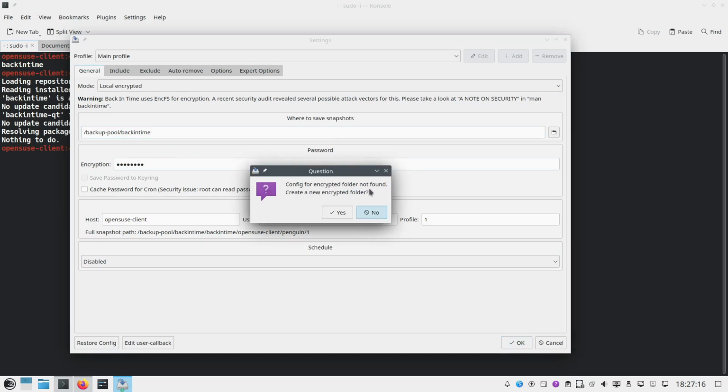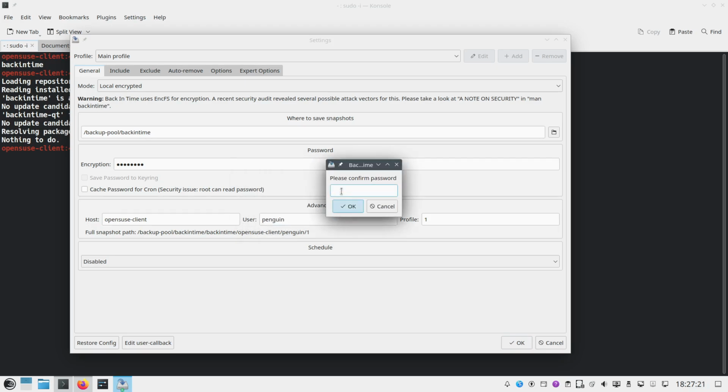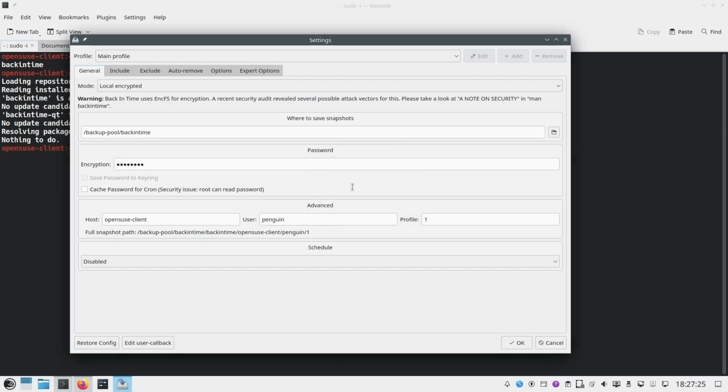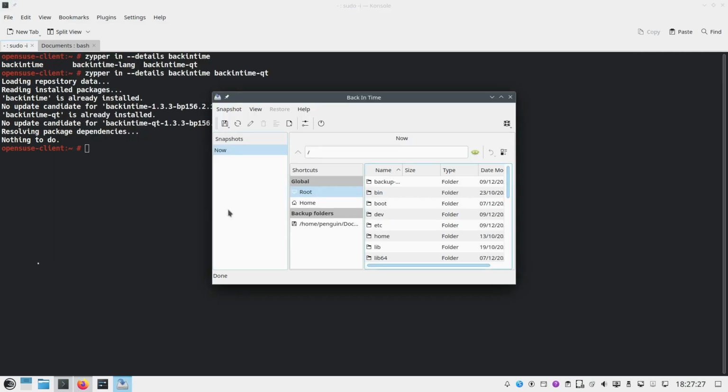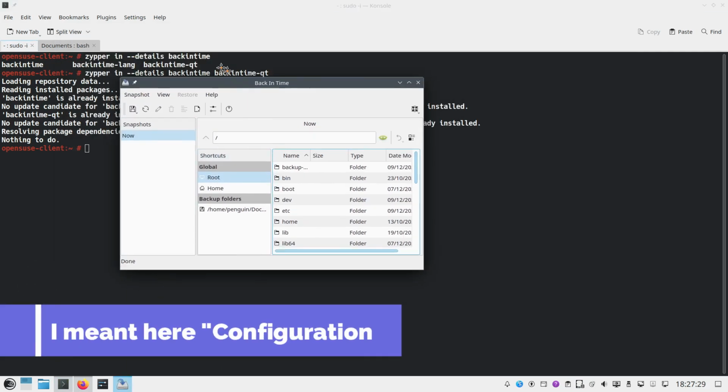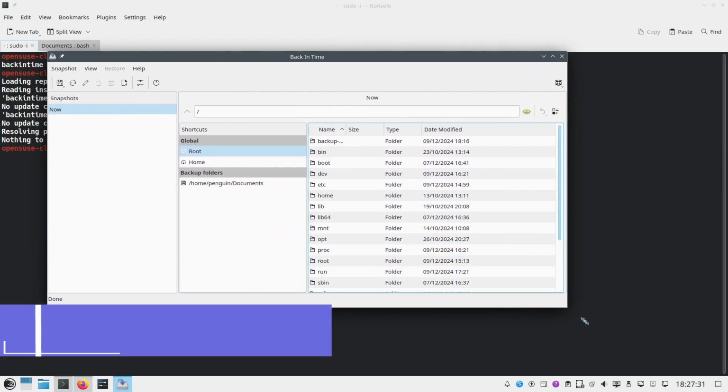Config for encrypted folder not found. Create a new encrypted folder. Yes. And here, please confirm password and hit enter. So now the backup is created and a new window opens.